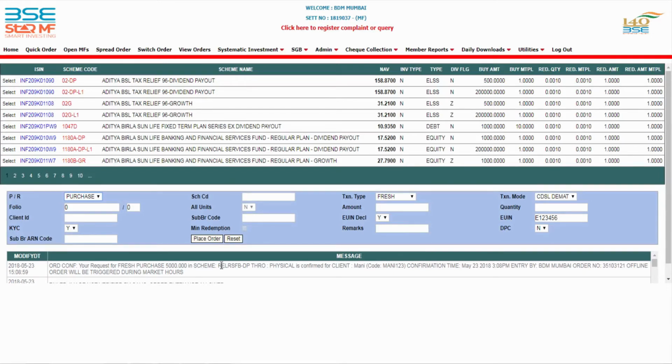You can make a payment for multiple orders using one single check for a single client, irrespective of the number of different AMCs or different schemes. Also, in case a check is being deposited at Karvy, you would need to ensure that the check is deposited on T day before end of closing hours for Karvy.